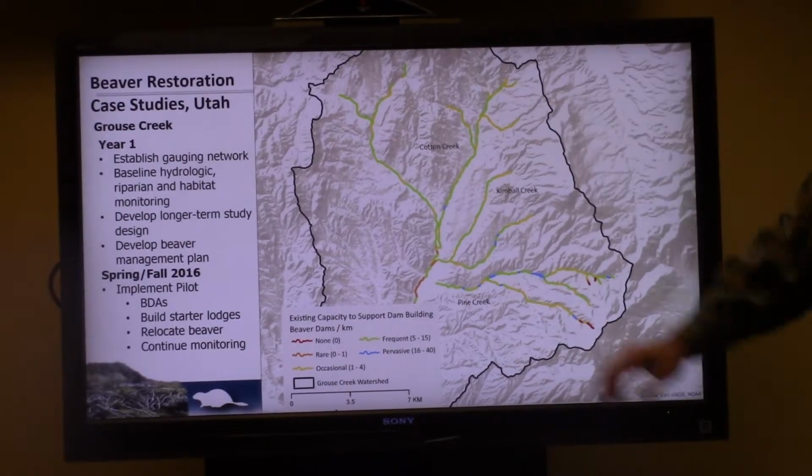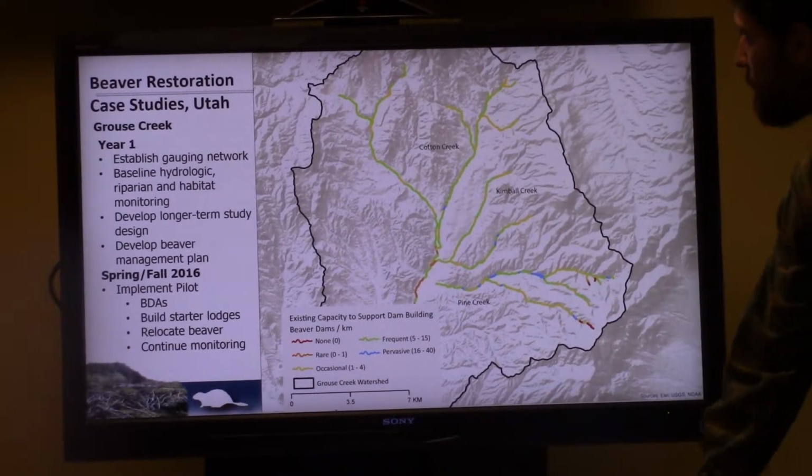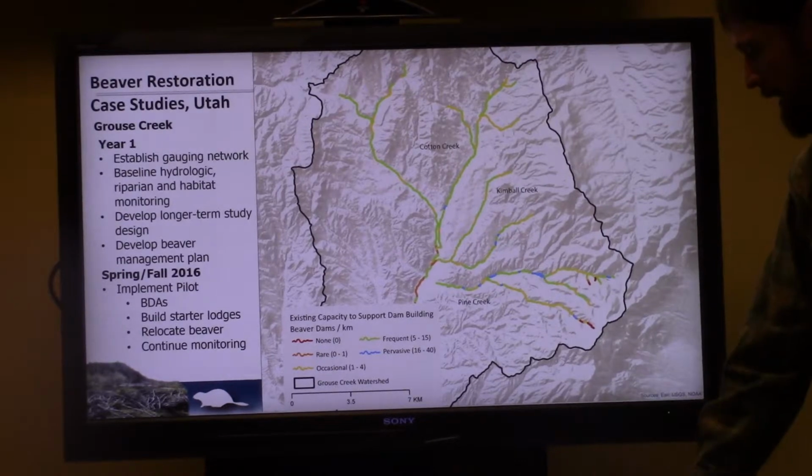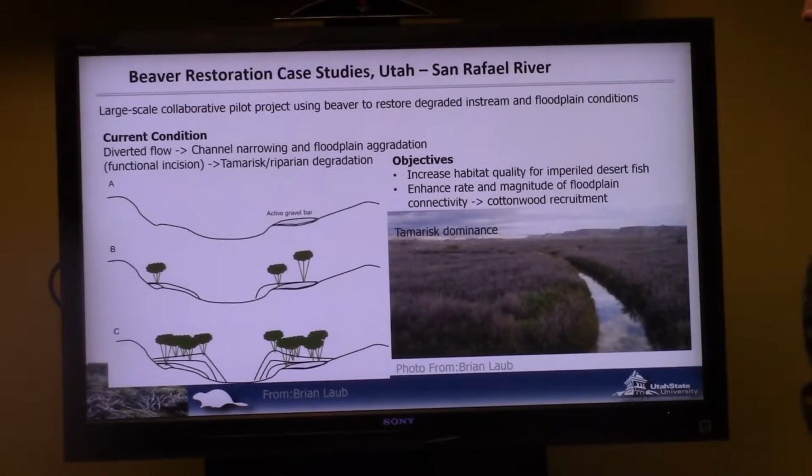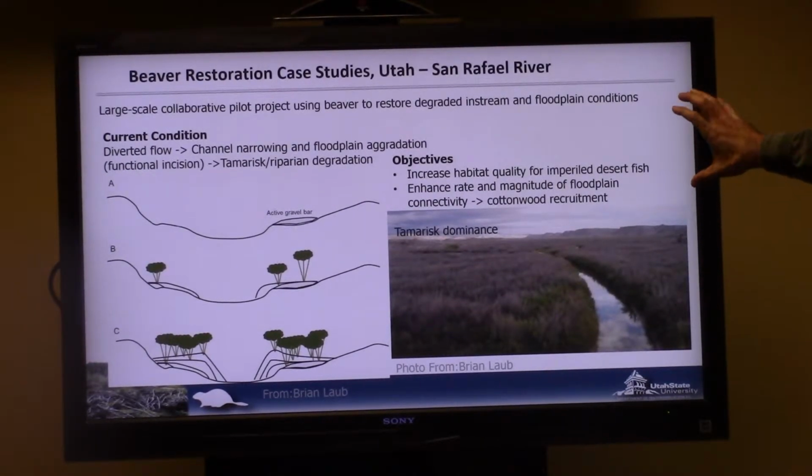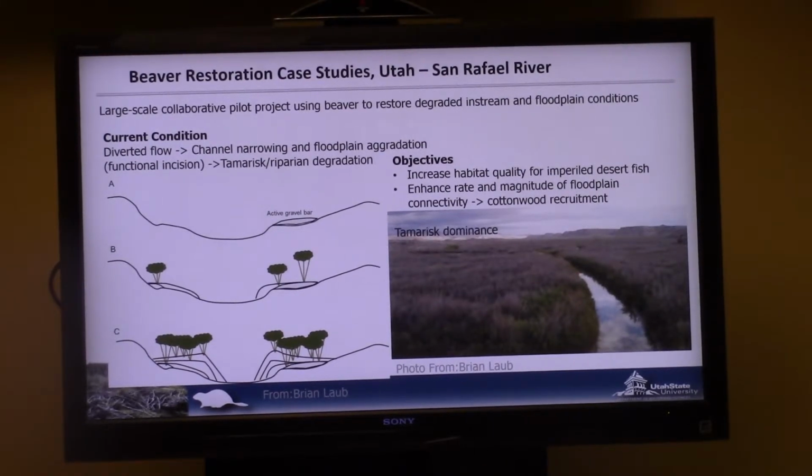This is just a quick little rundown of all the different things we're trying to do out there. I'm starting to run out of time, so I'm going to go through this pretty quickly. I just have a few more slides on the Sand Wash, and then I'll wrap up. So I'm not sure how familiar you guys are with this project.